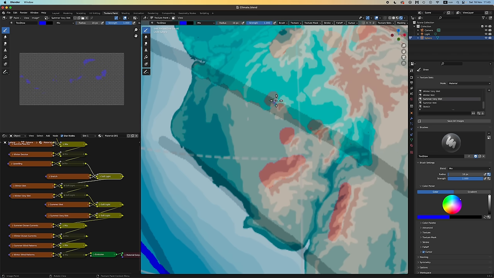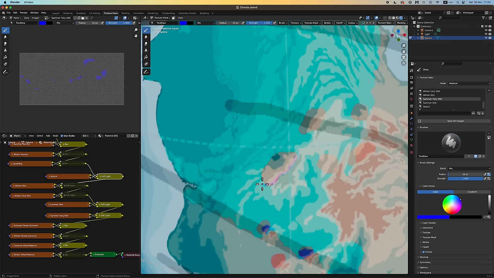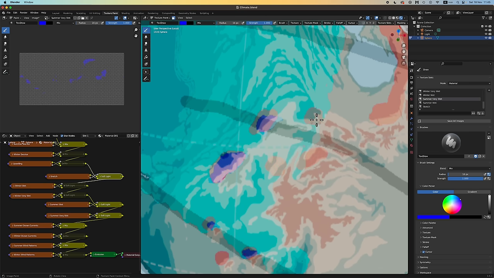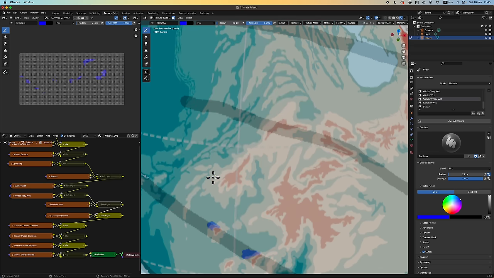Okay, now hopefully you can begin to see a pattern here. We are going to upgrade any wet areas under the influence of orthographic rains to very wet.